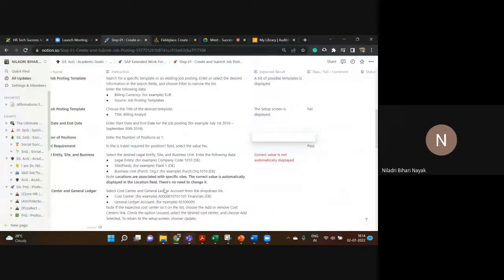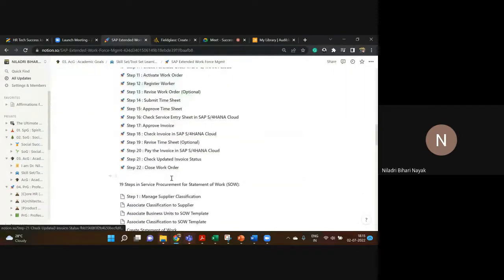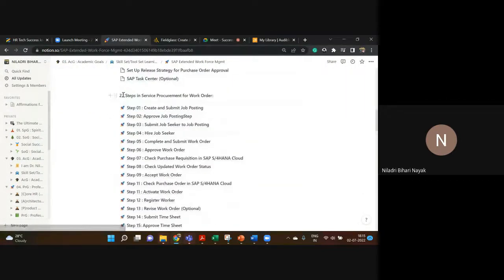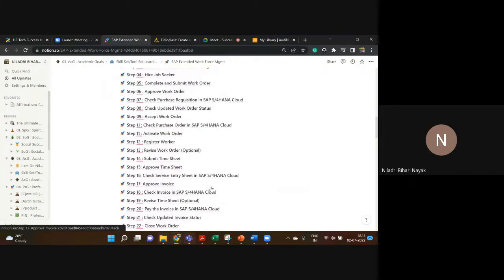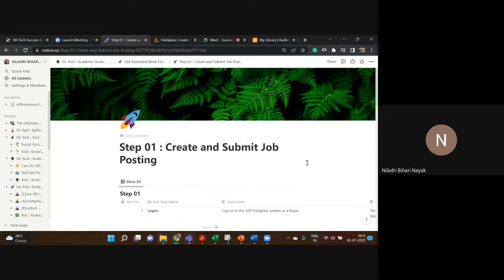If you can see, I will go back to the SAP Extended Workforce Management. Under that, part B, we have this segment, 22 steps in service procurement for work order. We are going to check out all of these, how it works, one by one, step by step. We'll start with creating and submitting a job posting as a buyer.